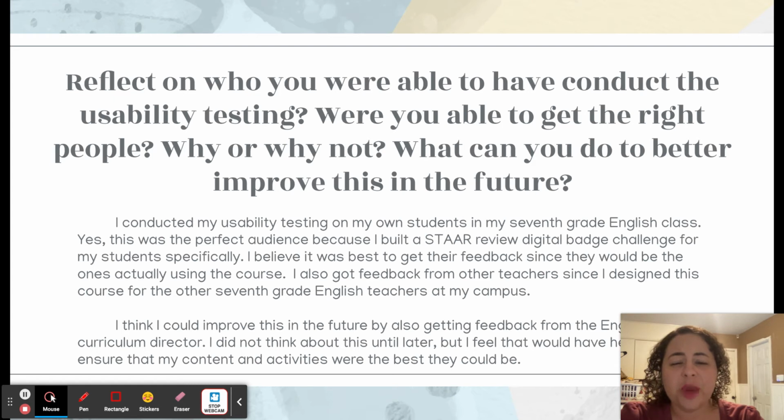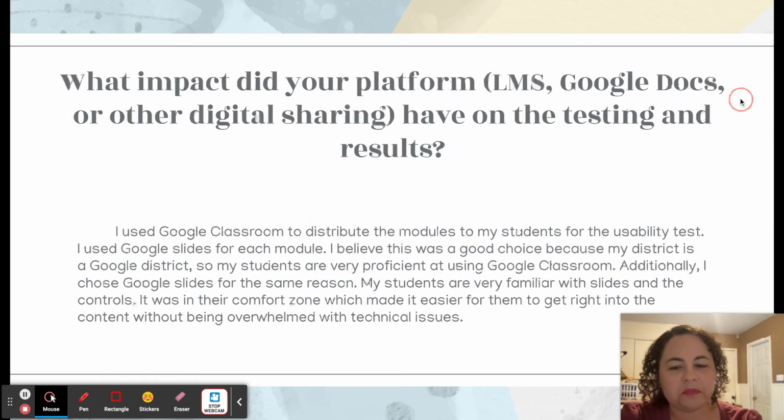I also got some feedback from the other teachers at my campus, the other English teachers, because I actually designed this for the other seventh grade teachers on my campus as well. So I was able to get their feedback. And one place I think where I could have improved was it probably would have been a smart idea to ask our English curriculum director at our district for some help. I think getting her feedback would have helped me take care of some of the issues I ended up having with aligning my course modules to the assessment. And she maybe could have helped me recognize that before I got to that point.